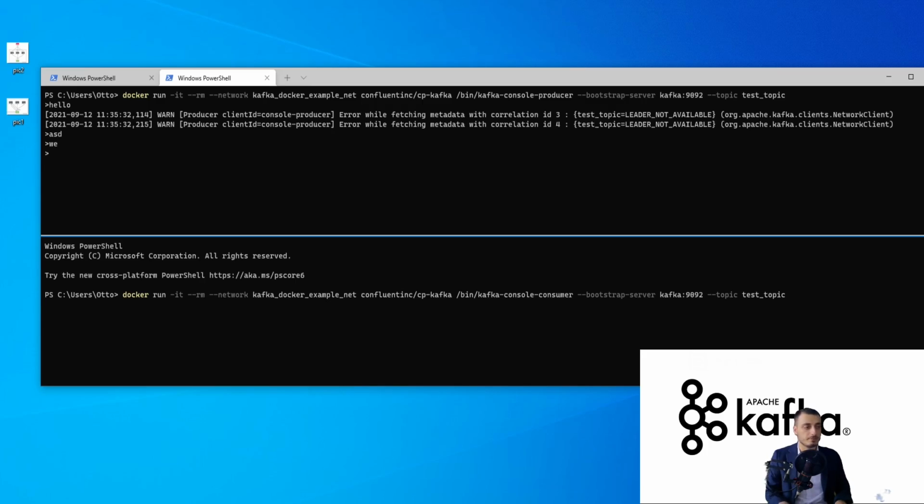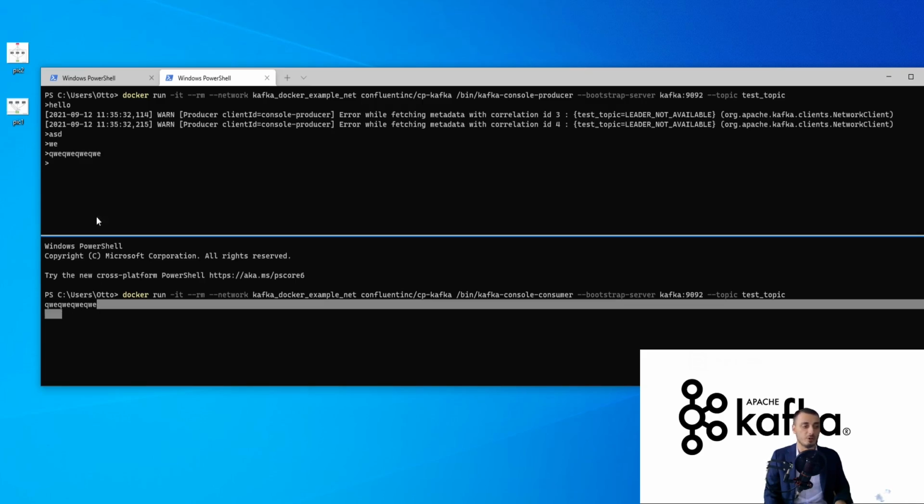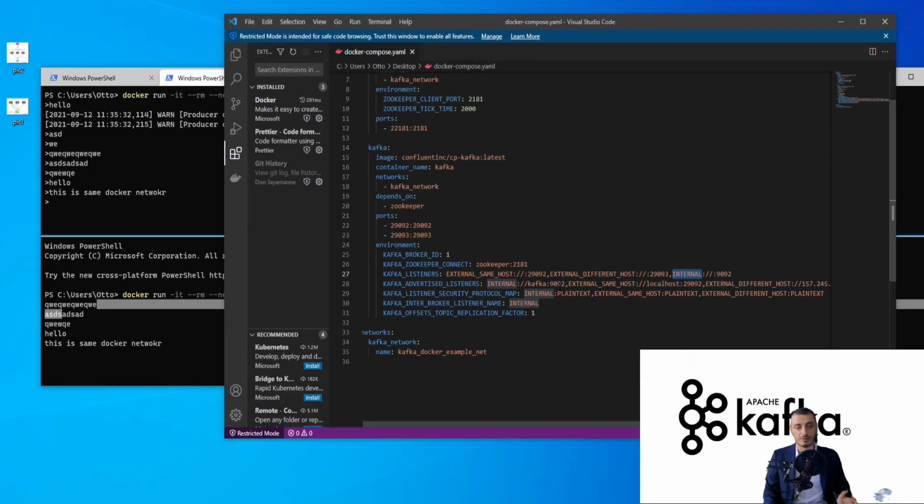Hit enter. It doesn't do anything because it waits for me to produce. So let's produce something, and we should see it below. And we see it below here. Let me actually produce some messages. Hello. This is same Docker network, and we see that the message is consumed here. Now this means that our setup, our advertised listener setup, works as expected.